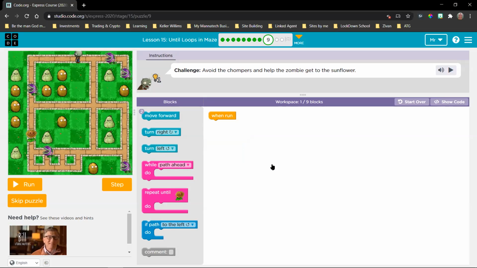Okay, so can you just write to me in the chat box what blocks you want me to place on the workspace? This thing wants us to do it in 9 blocks. I wonder if we can do it in less.